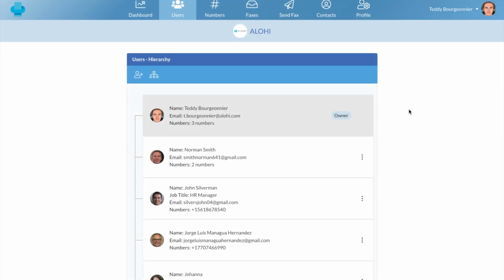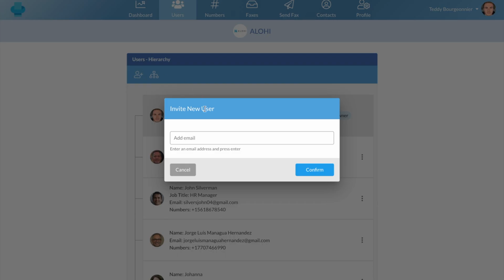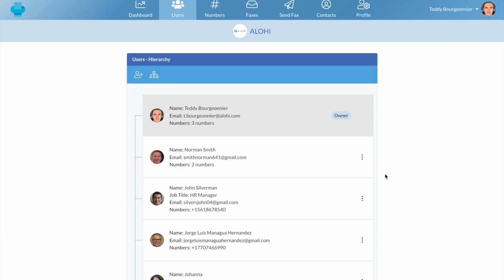As the owner of the Enterprise account, you can easily invite new users to join your team by sending an invite to their email address. You can add an unlimited amount of users and up to 5 administrators. Now, administrators are in charge of the whole account and can manage all users and numbers. Corporate managers have other users under their responsibility, and they have access to their users' sent and received faxes.